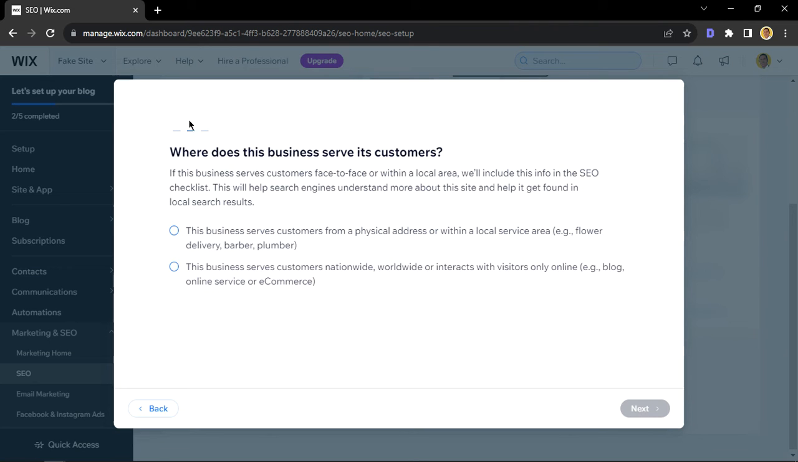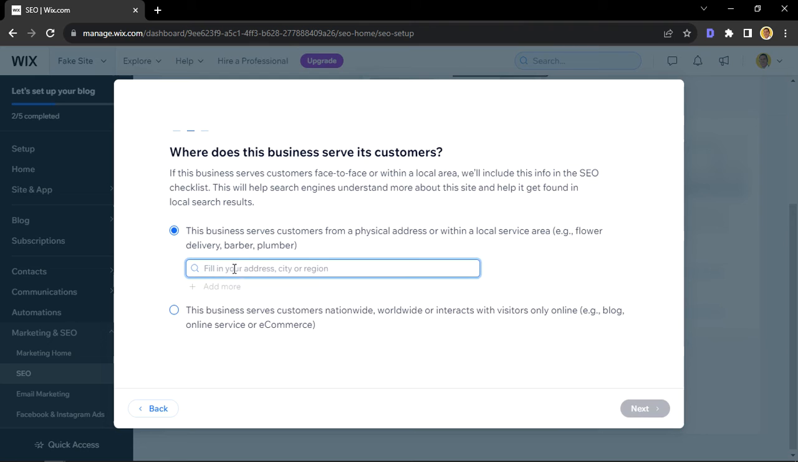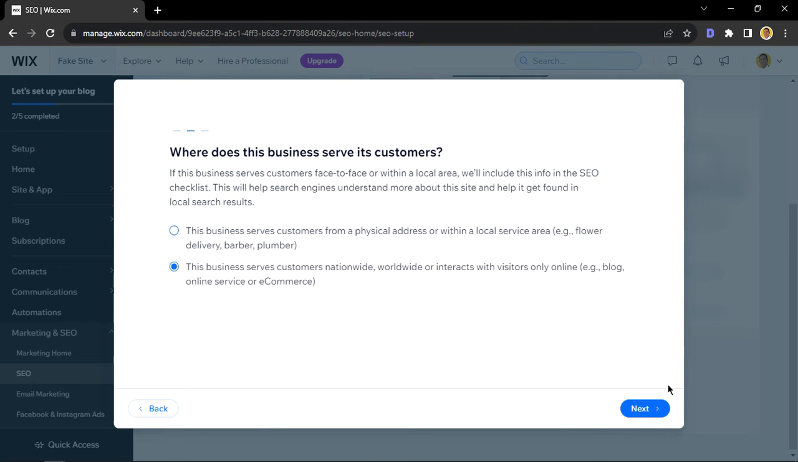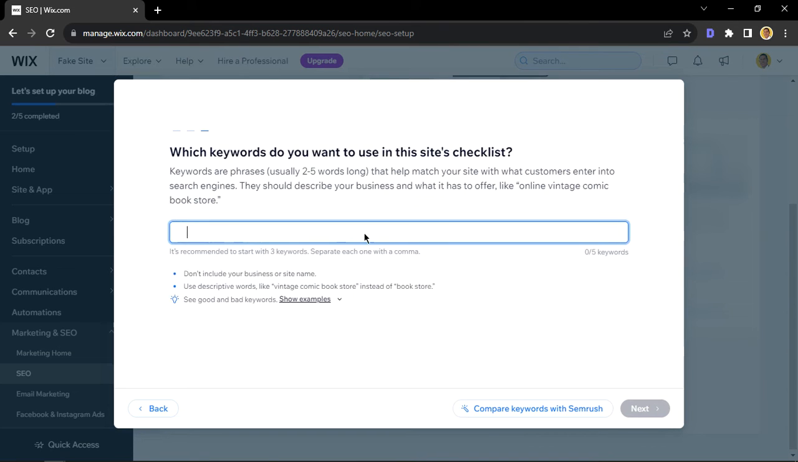Right after that, you want to be specific. Here it asks where does your business serve its customers? So you want to click between the two. This business serves customers from a physical address or within a local service area, or it's online nationwide. Maybe you have a blog. So in this example, we chose a blog. So we want to click on online. But of course, if you have your own business, you want to click on there and then fill in your address. That's the only difference. So let's go with online and then click on next.